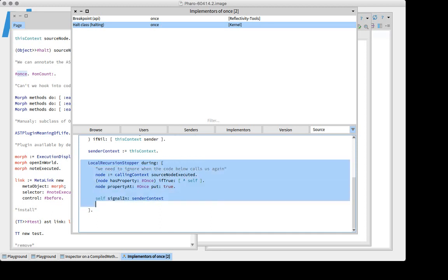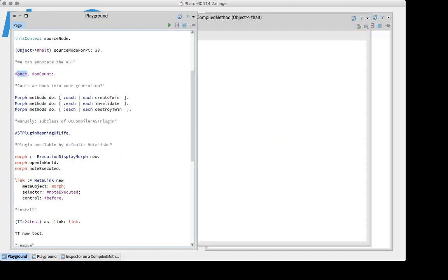So that means that if you do that in code that is actually executed while running, this recursion stopper will make sure that this is not a problem. But of course, it means that if you do it in the recursion stopper itself, there might be a problem. But for most parts, it works fine.